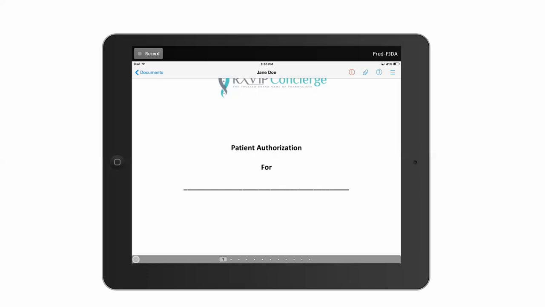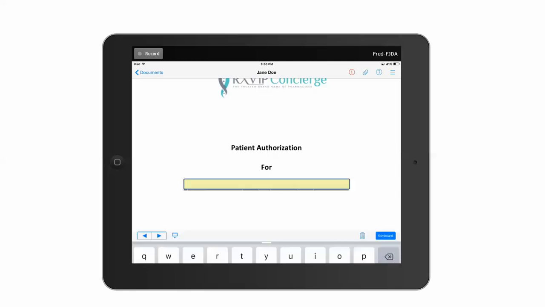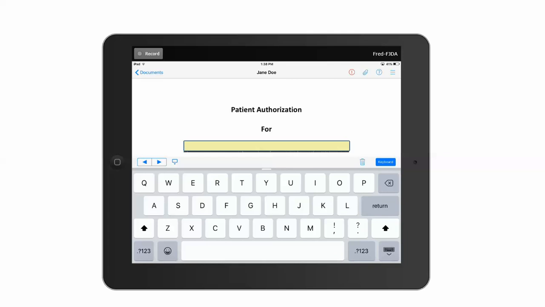Now where you see patient authorization, anywhere there's a field, a blank line or a field that has to be filled in, all we do is select that field. And depending upon what the field's function is, you're going to be presented with a keyboard or a signature pad. If drop-down lists are available, all of that will be available to you. So I'm going to just put in her name again.